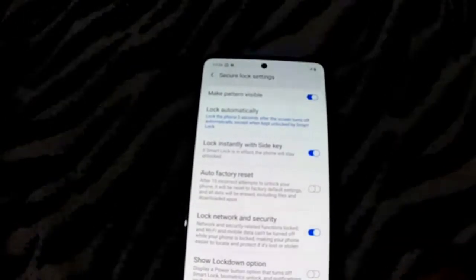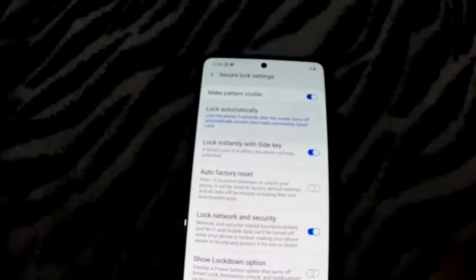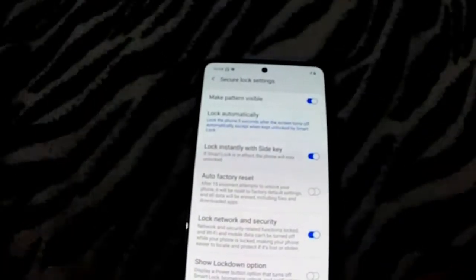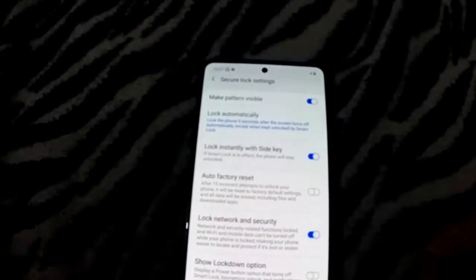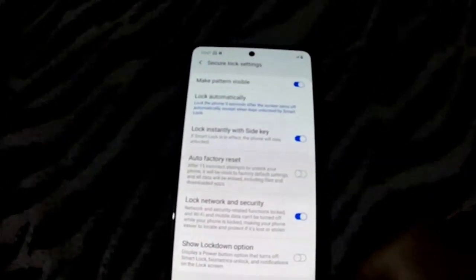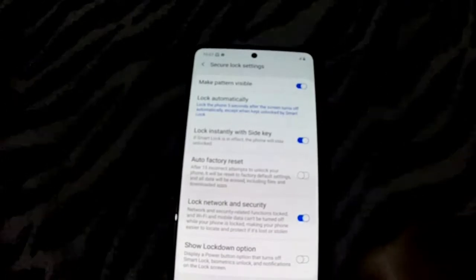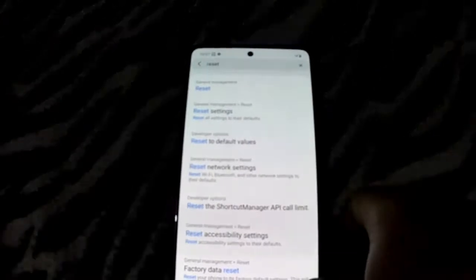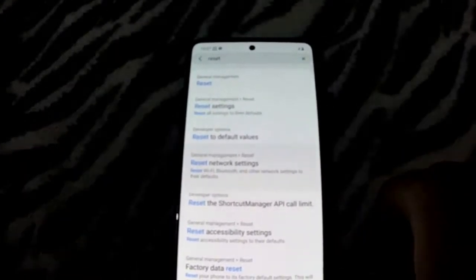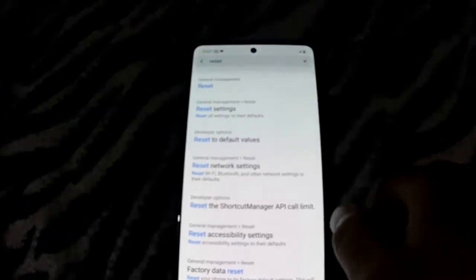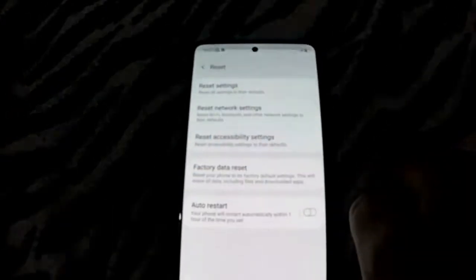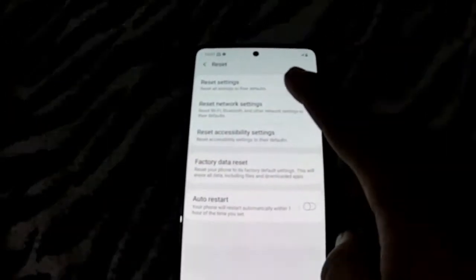And show lockdown option. What is this? Display a power button option that turns off smart lock, biometric unlock and notifications on the lock screen. Okay, it will show the option in the lock screen. Anyhow, today we need to do the factory reset. I need to erase all the data in my phone. I'm selecting this option and reset.